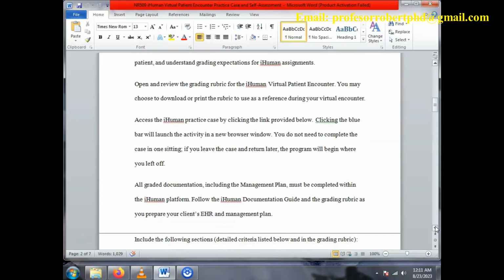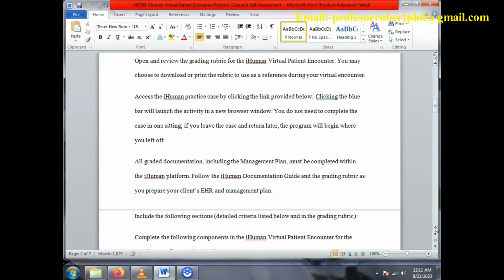Open and review the grading rubric for the iHuman Virtual Patient Encounter. You may choose to download or print the rubric to use as a reference during your virtual encounter. Access the iHuman practice case by clicking the link provided below. Clicking the blue bar will launch the activity in a new browser window. You do not need to complete the case in one sitting. If you leave the case and return later, the program will begin where you left off.